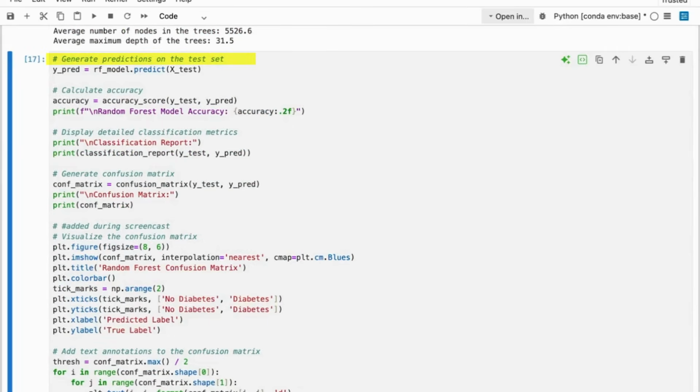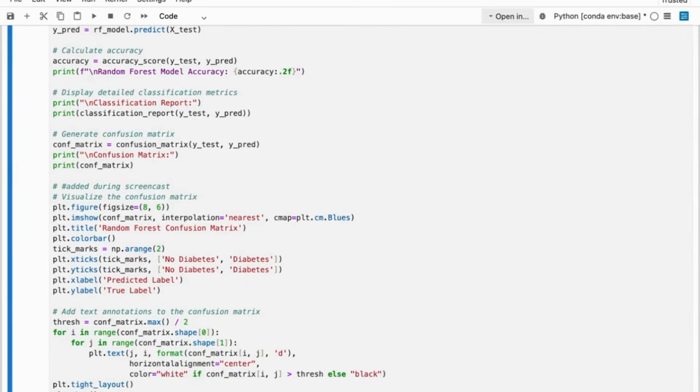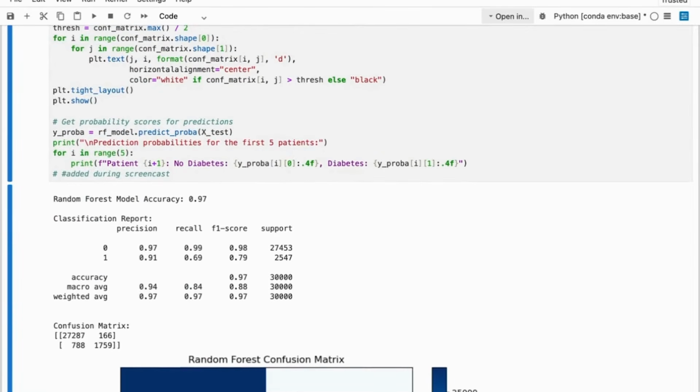We're now generating predictions on our test data using the random forest model. When generating predictions, the random forest takes votes from all 100 trees and determines the final prediction based on a majority vote. Our random forest model achieves an impressive 97% accuracy on the test data.